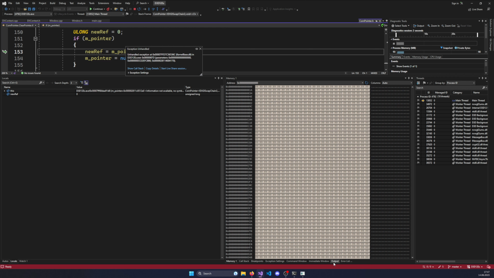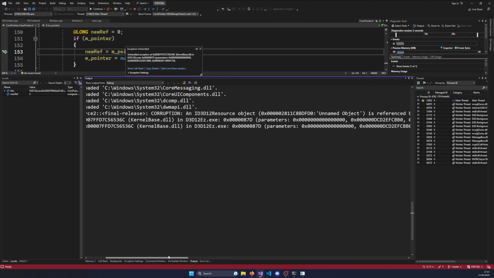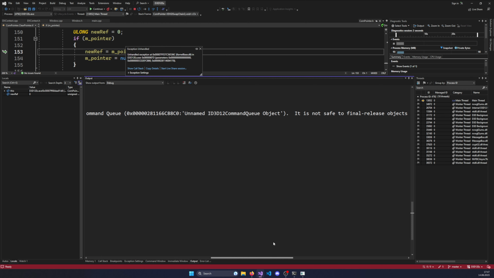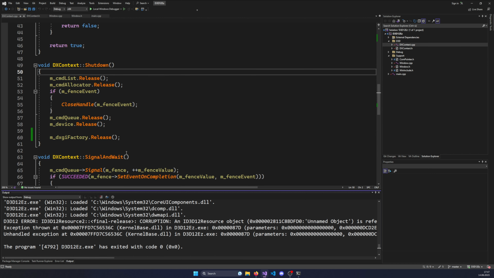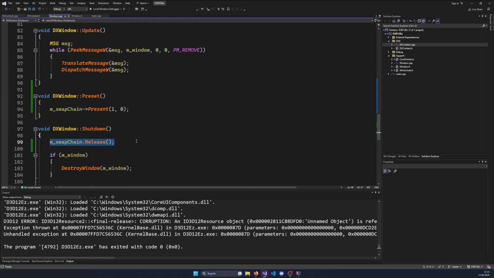Now, what is the problem of that issue? Well, we actually got a message from the debug layer as well. The debug layer is telling us an ID3D12 resource object is referenced by GPU operations in flight on command queue, unnamed command queue. It is not safe to release objects that may have GPU operations pending. This can result in application instability. Basically what it's telling us is that a resource is used and we tried to release it. Well, why did we try to release it? Now, of course, because I'm an idiot, I already stopped it, but if we would have looked at the call stack, it actually occurred when we tried to release the SwapChain. So that call basically had the issue.